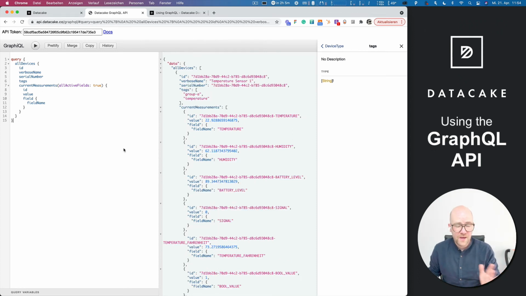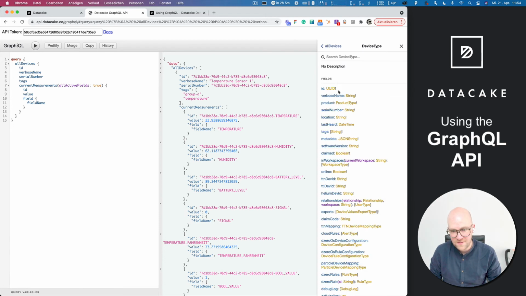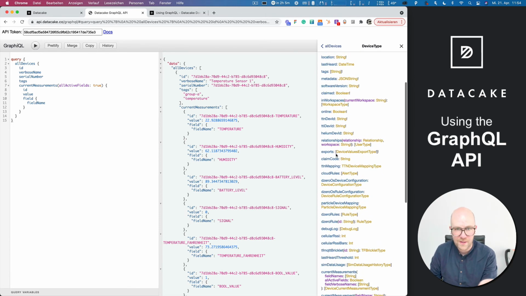The GraphQL API is even more powerful. That was just a basic example, but right now we are getting a list of the devices and its current measurements. You could sort out the measurements, query just an existing field. And also on all devices, you can see the device type. There are different things available which you can query.